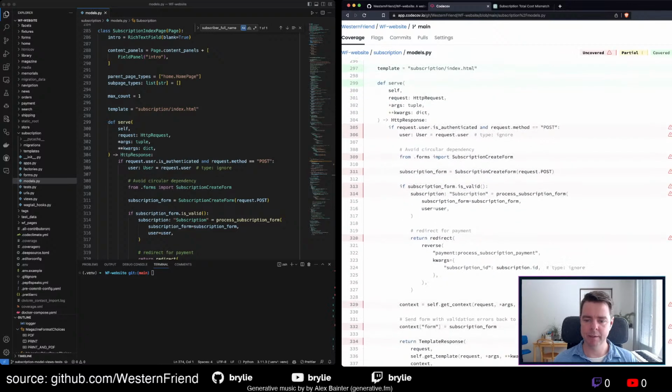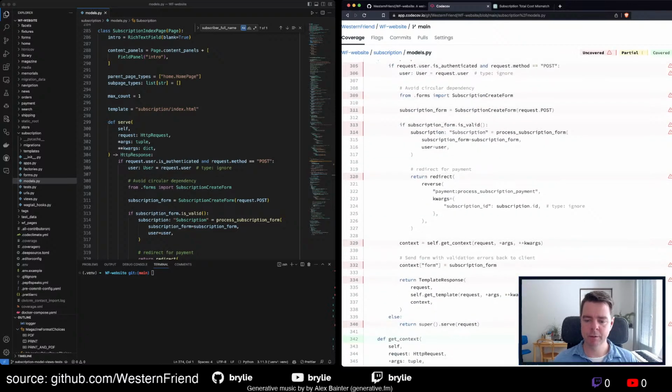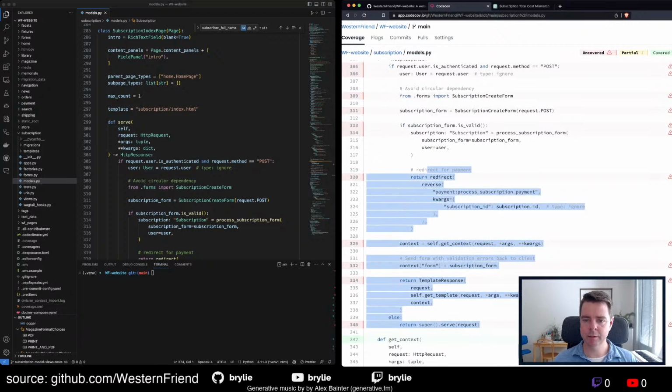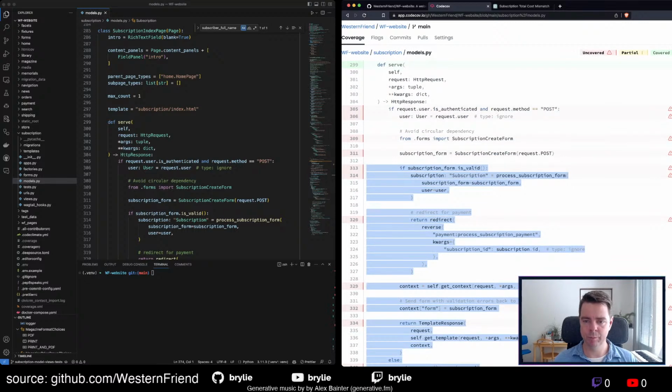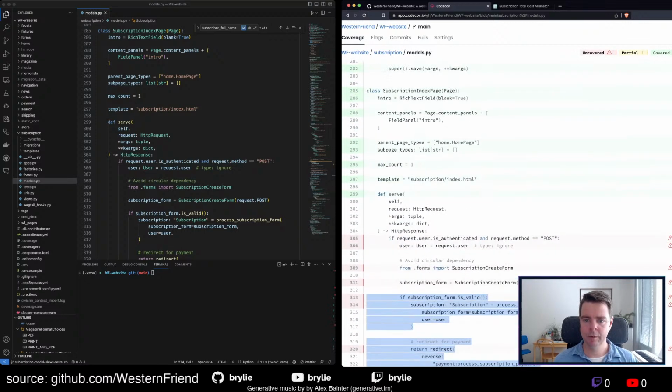As we can see, I don't have any test coverage here. We're going to write some tests as if this were a regular Django view. And implicitly, normally the template is defined by the model name. However, you can also override that here.